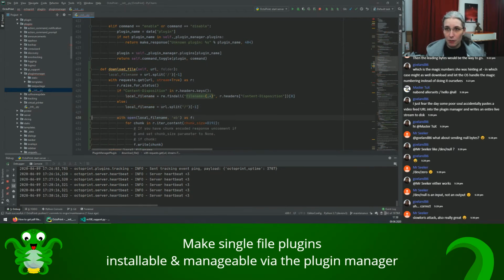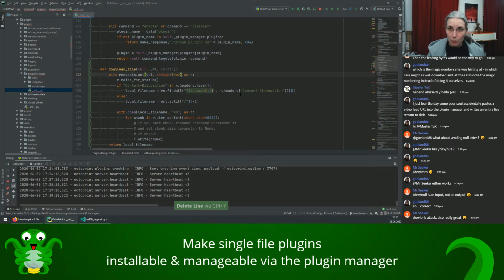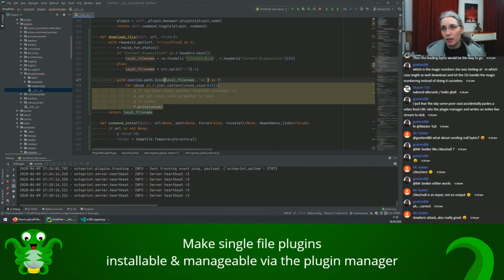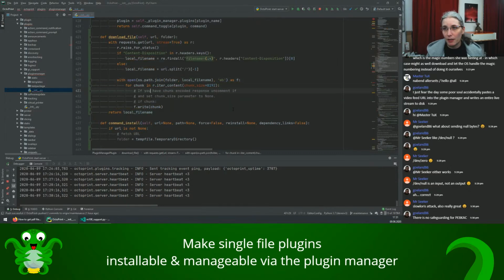And now what we're going to do is we're going to remove this, actually. We are going to open os.path.join(folder, local_file_name) for writing as binary.